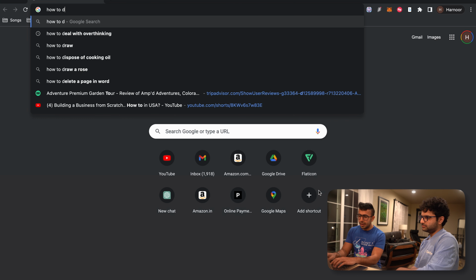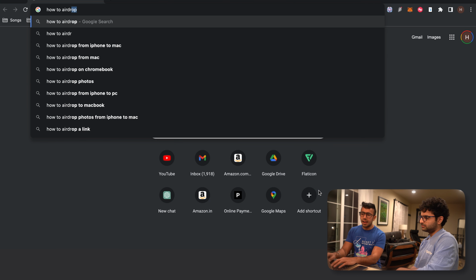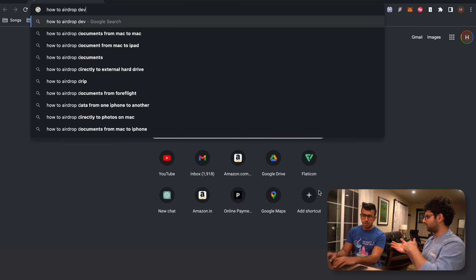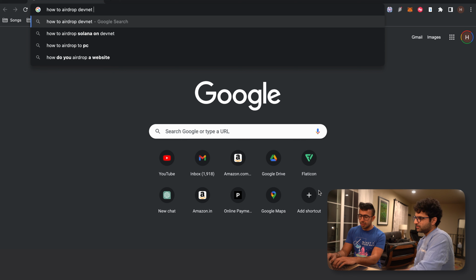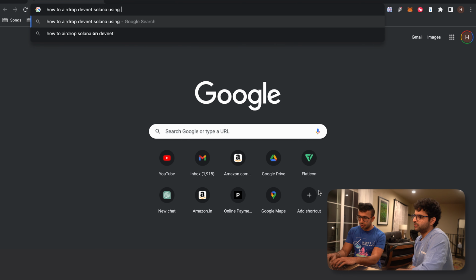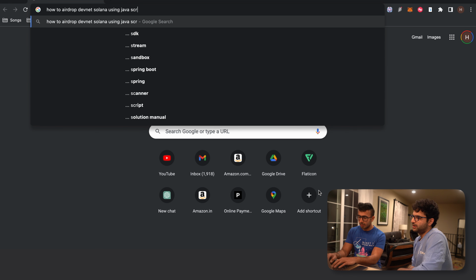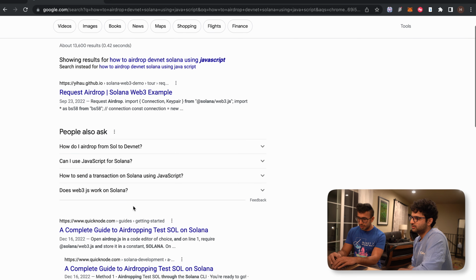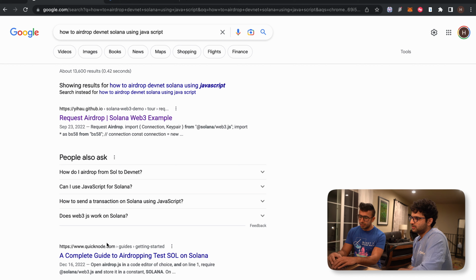How to airdrop. So you're saying I have to airdrop tokens on Solana. So airdrop DevNet Solana using JavaScript maybe, because we're doing a front-end project, right? Yeah, sure. Okay, there's a GitHub, there's a QuickNode. Let's check out both and see which one is easier.